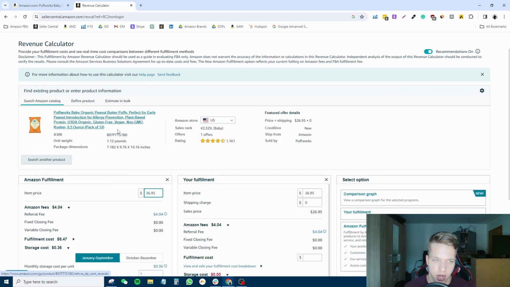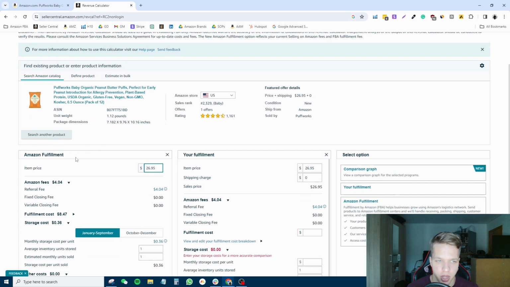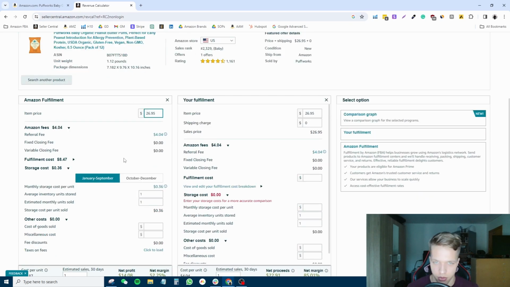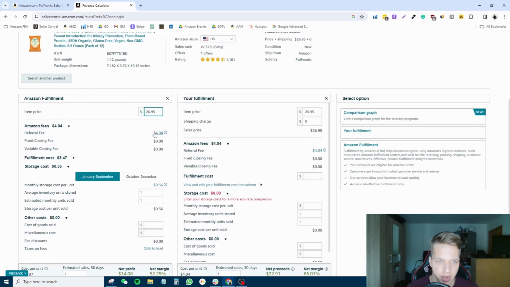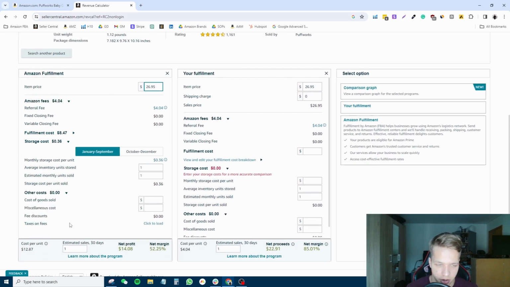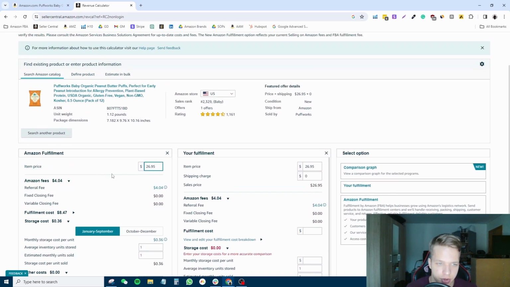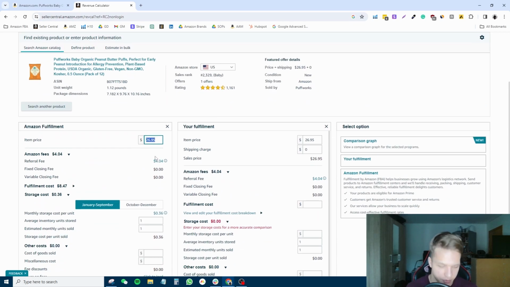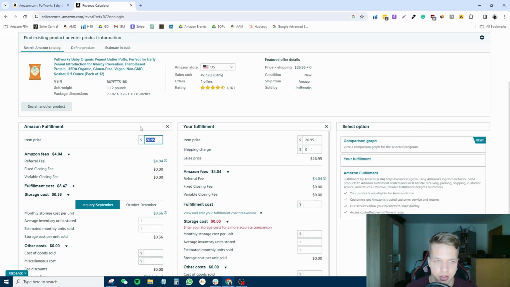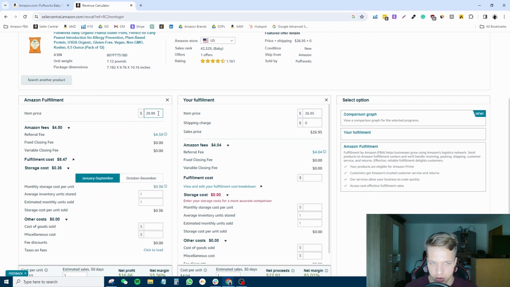There we go. Now it's going to bring up all of this information associated with the product, along with all the costs that you need to pay to Amazon for having this product shipped to the customer, etc. But we don't really need to bring our attention to any of these costs, right? The only thing that we need to change is the item price. So if you decide to sell your product at a different price than what is set on the listing right now, you can change the price to match your regular price.